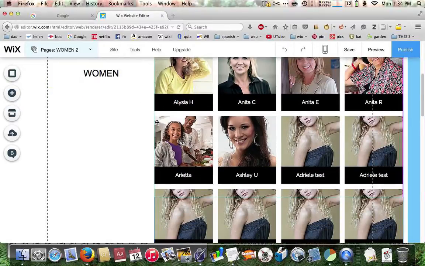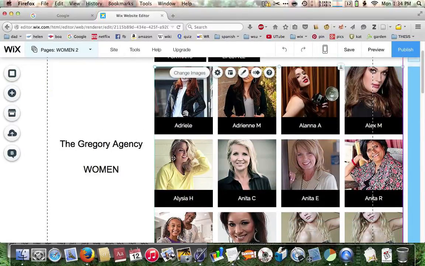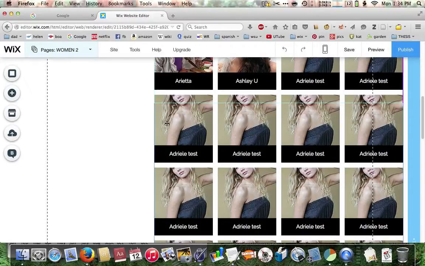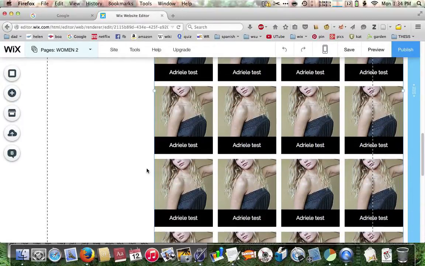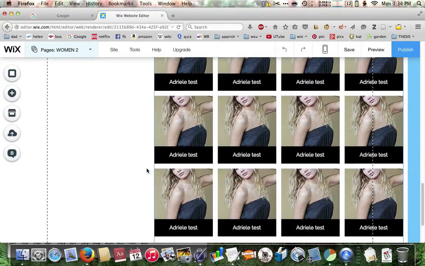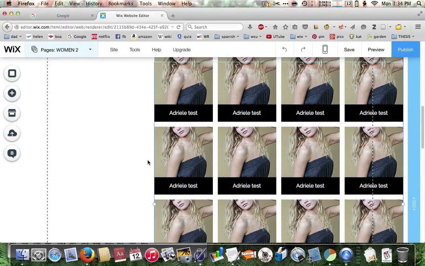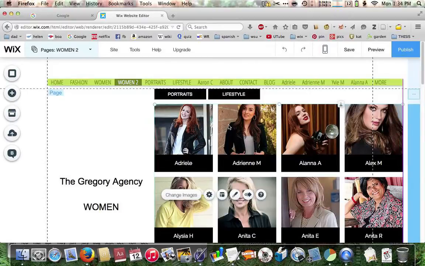And let's see how many we have right now. 1, 2, 3, 4, 5, 6, 7, 8, 9, 10. Okay, well, my computer's running really slowly, but trust me, there are 10. Alright, so let's go back.